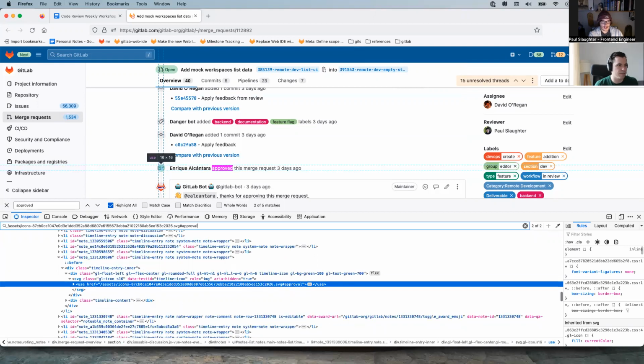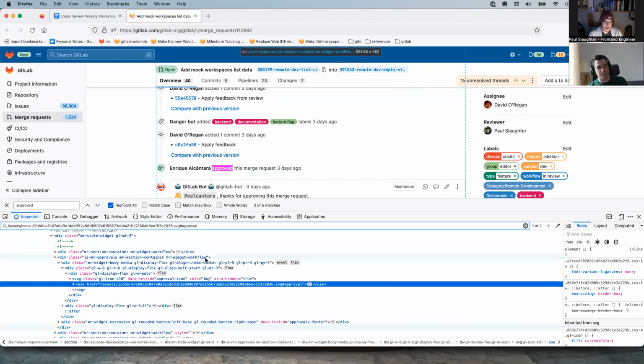Yeah, so you can just look for this SVG approval.